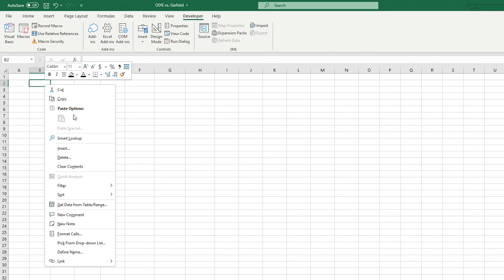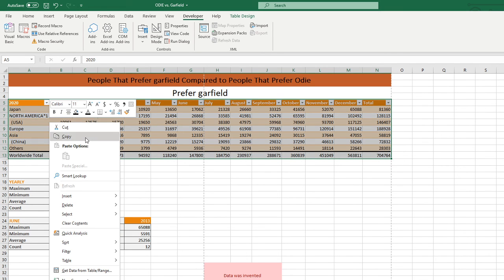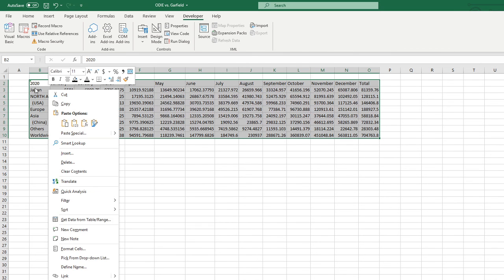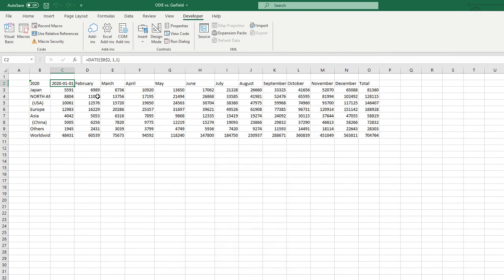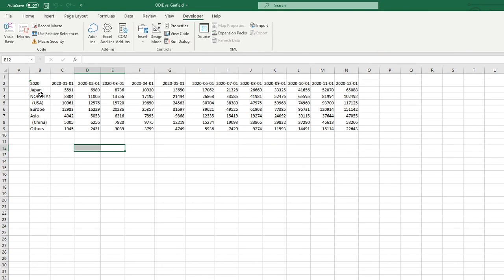If I add it here, well, I'm going to copy and paste it back. And I run the macro, it's going to work. Just have to do it at the right spot. Perfect. Alright, so yeah, that's basically it.